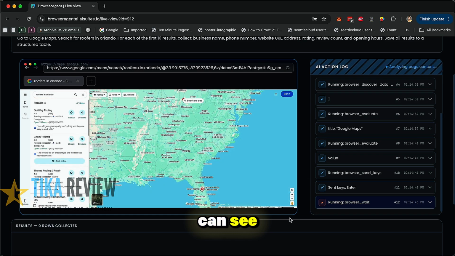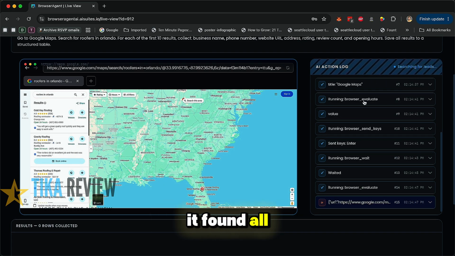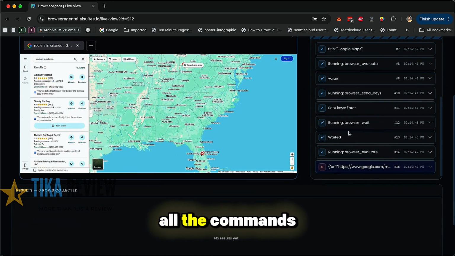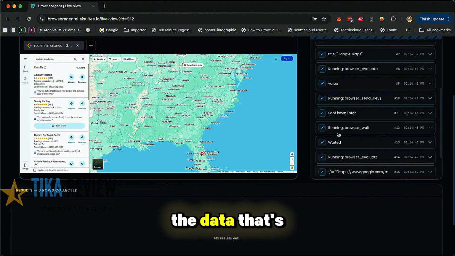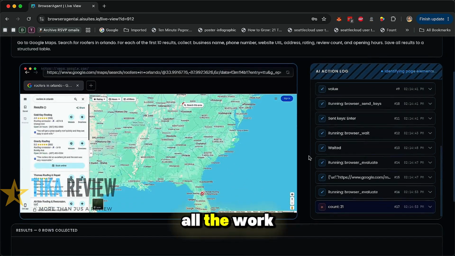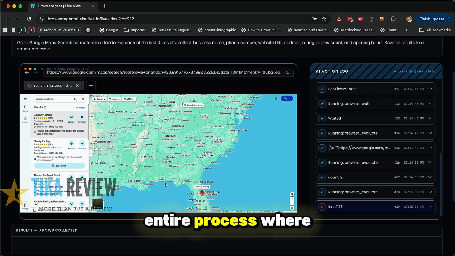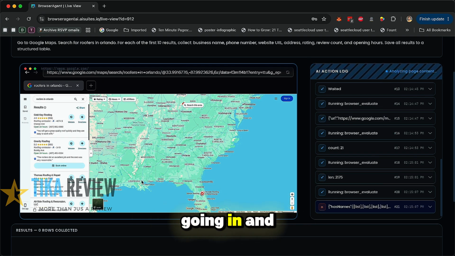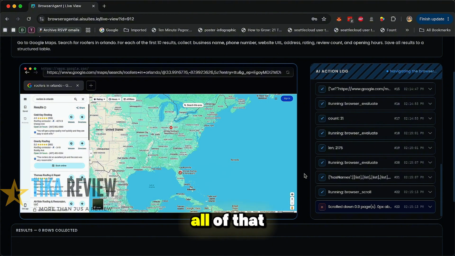And as you can see, AI is doing all of that. It went to roofers in Orlando. It found all of that. You can see all the commands that are running on the right hand side here, and then all the data that's collected will show up here. Now it's going to take a couple of minutes for it to do all the work and browse everything, and then once it's done, you can of course go back and replay this entire process where you see the browser going in and doing all the work, and watch it live do all of that.